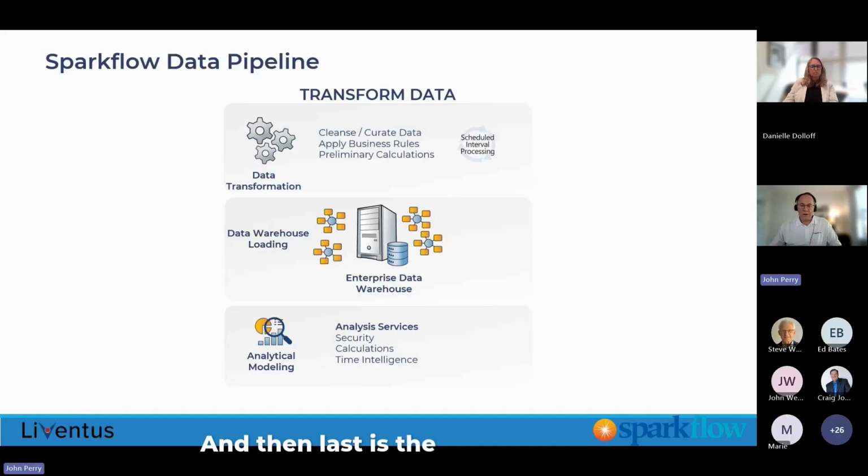And then last is the gold layer that's in our data warehouse itself. The gold layer is the pristine, ready to use data models. This is where the analytics are ready, and this is the layer that we use for our AI models as well.